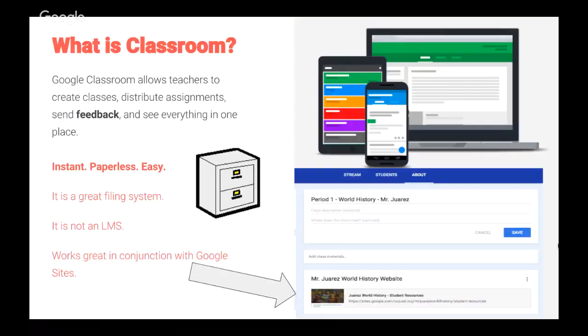So first of all, what is Google Classroom? Well, as it says here on the screen, it allows teachers to create classes, distribute assignments, send feedback, and see everything in one place. I made feedback bold for a reason. It's like a one-stop shop for your classroom. It's instant, it's paperless, it's easy.